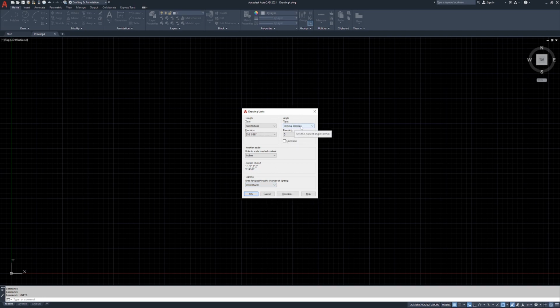Angle is going to use decimal degrees. If you click the drop down, it's going to give you degrees, minutes, seconds, grads, radians, or surveyors units. I typically keep this at decimal degrees. Decimal degrees is fine. Precision, I like to change that to hundredths. So 0.00. And you actually have the ability to change your angles to clockwise, but AutoCAD defaults to counterclockwise.